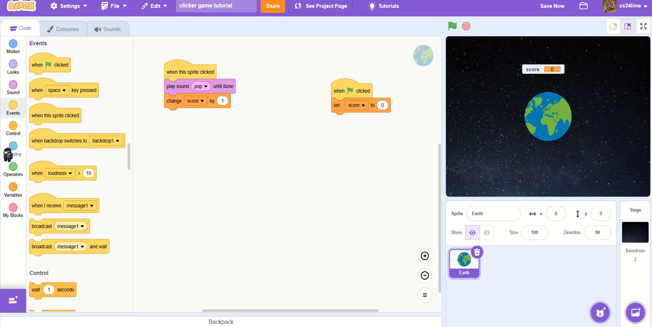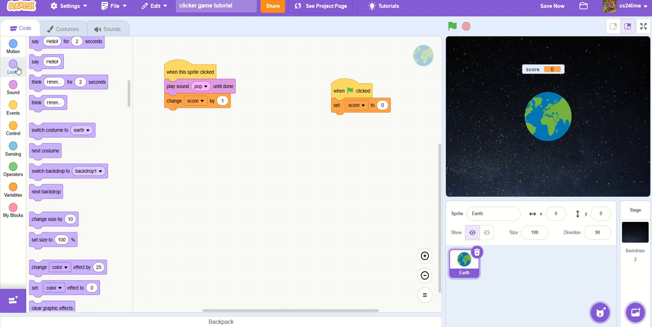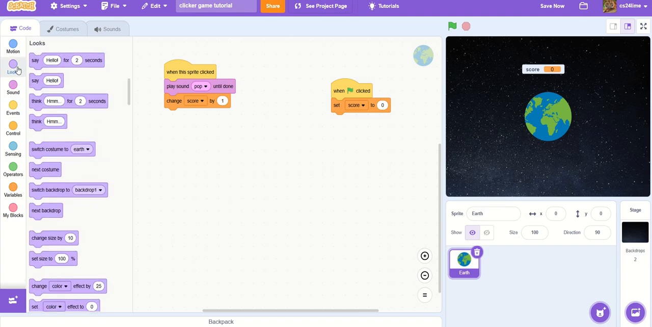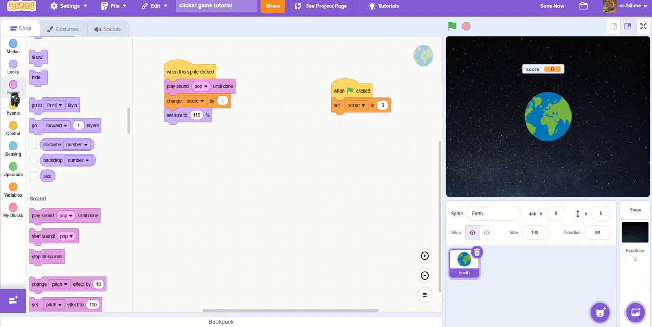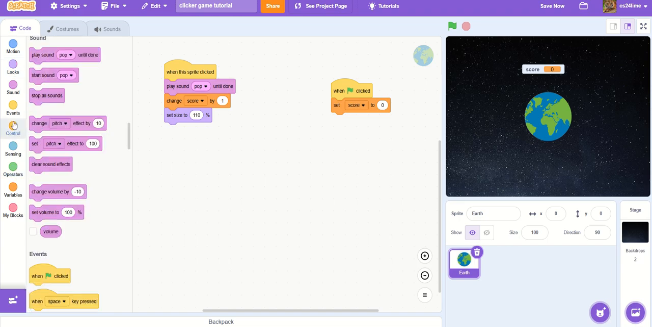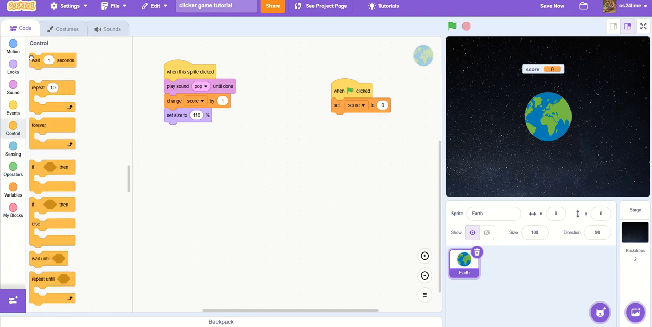So a good effect that everyone loves is the little pop effect, like you click and it pops up and back. So we could do that by setting the size to say 110, in the looks category, and you'll see this right around here. Click the control category, and you'll see a wait block. 1 second would be far too long, even though it seems short.